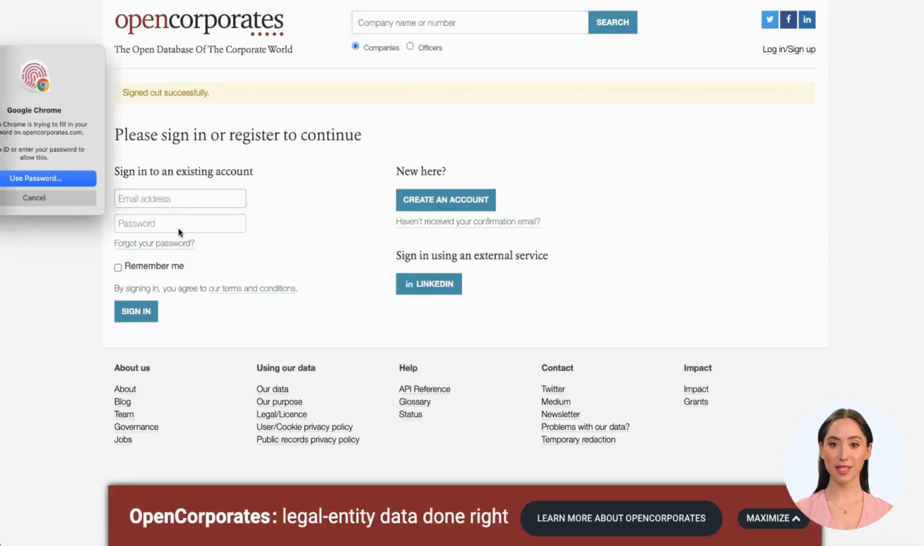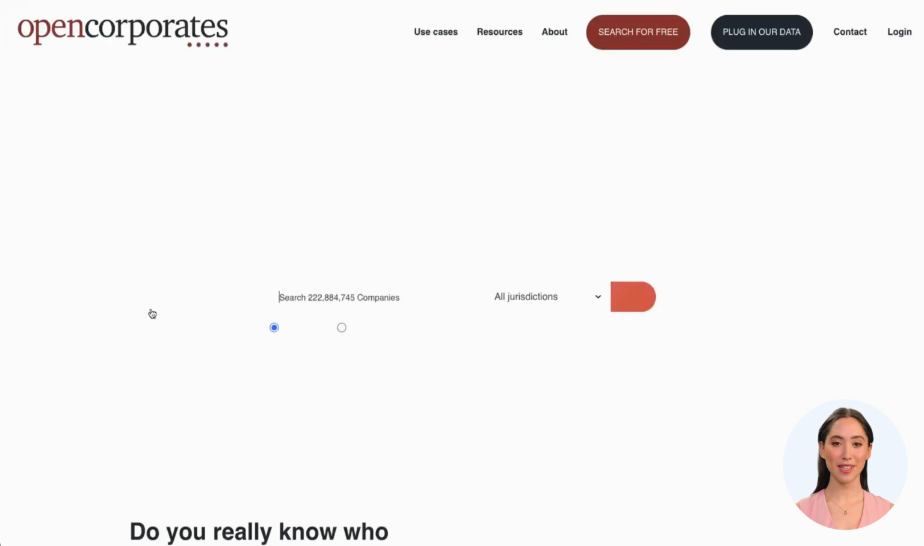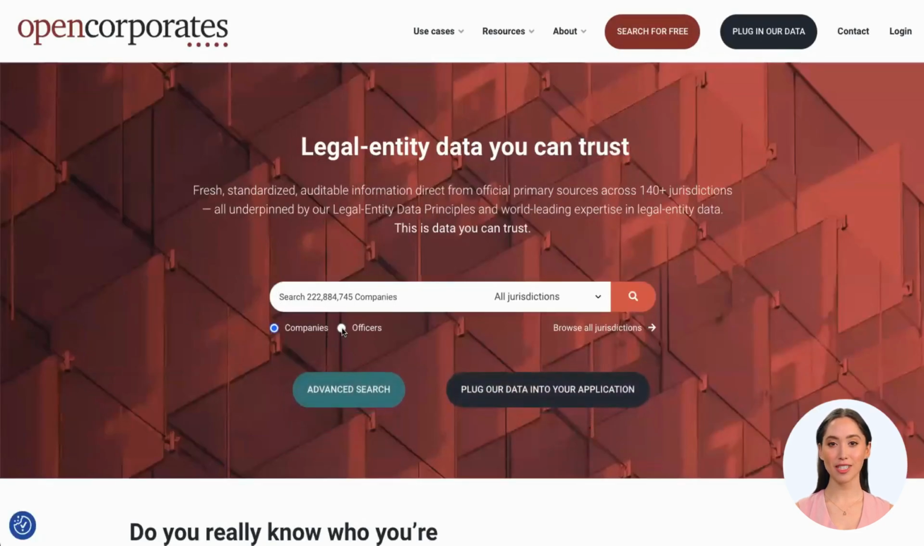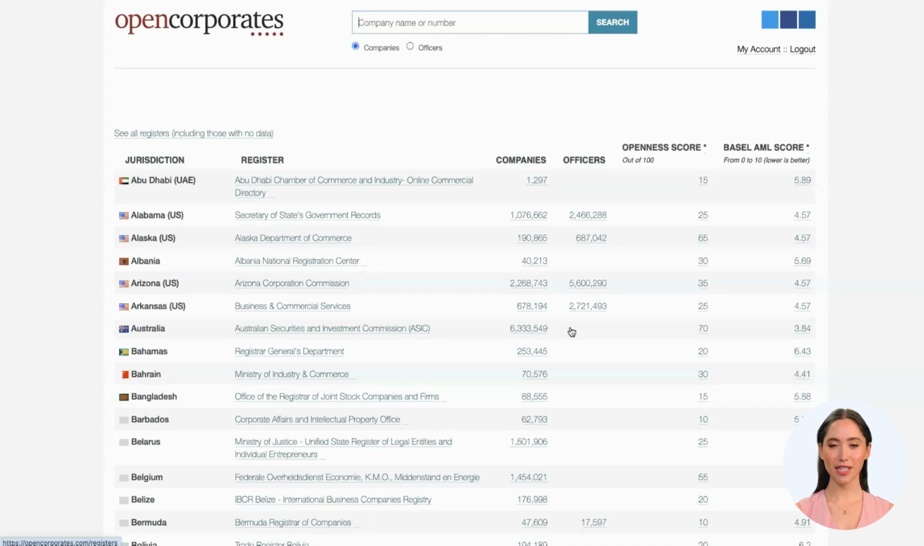Enter your email and password to your account and select the Sign In button. Once logged in, you will be redirected back to the homepage. Before we take a look at the officer search, let's select the option Browse All Jurisdictions underneath the search bar.